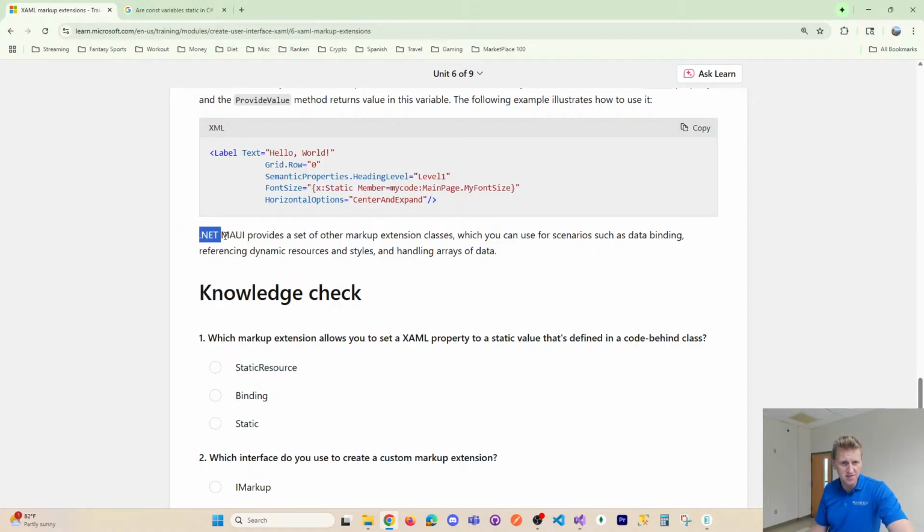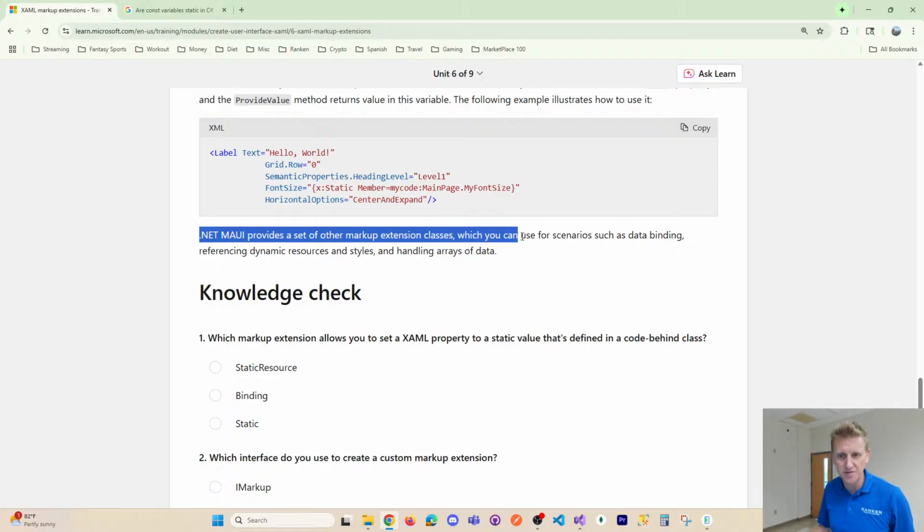This is an important sentence. .NET MAUI provides a set of other markup extension classes which you can use for scenarios such as data binding.